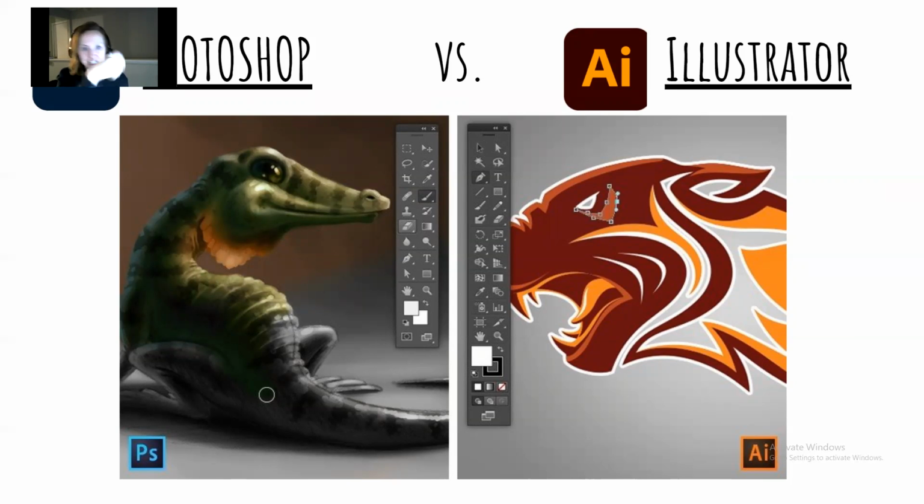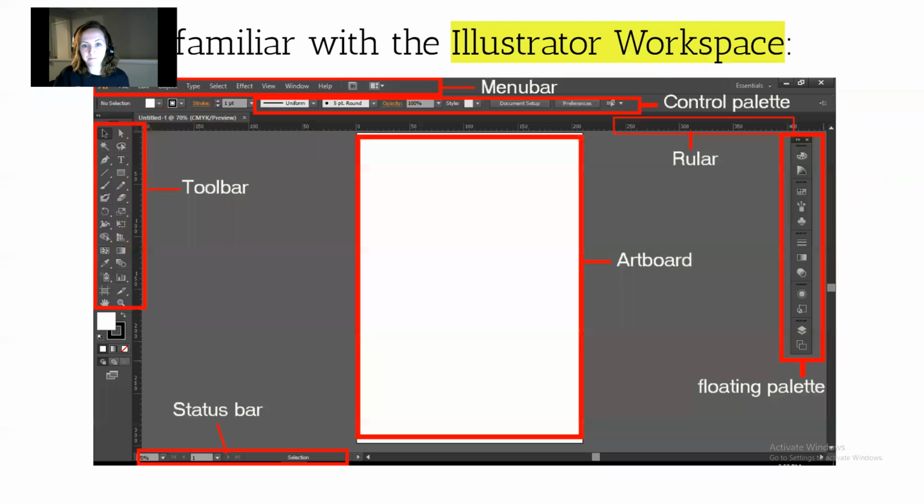Now, I can just draw over any pixel and I can easily manipulate it, whereas in Illustrator, I have to create these individual pathways. But we will practice that. I'll show you some basics on how to do that. And it's pretty cool once you learn how to do it and how it works.